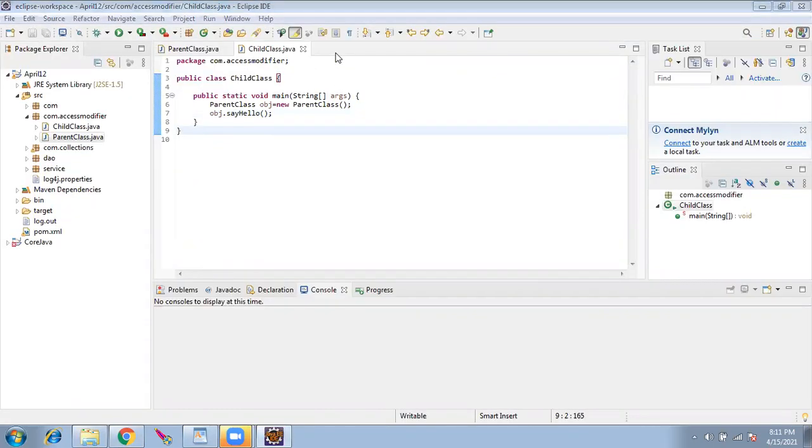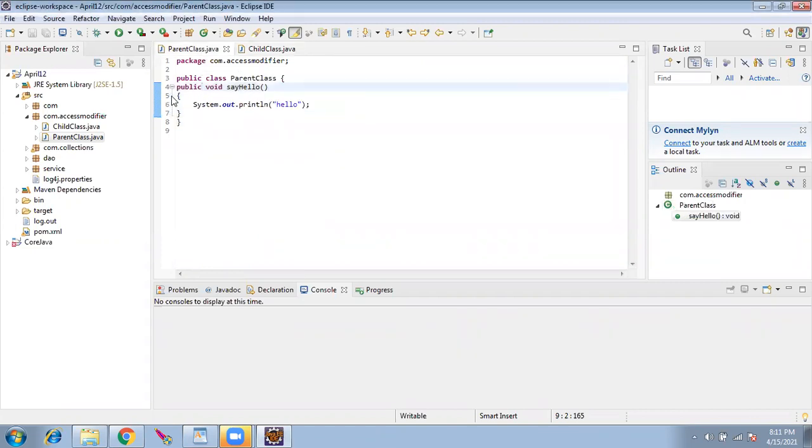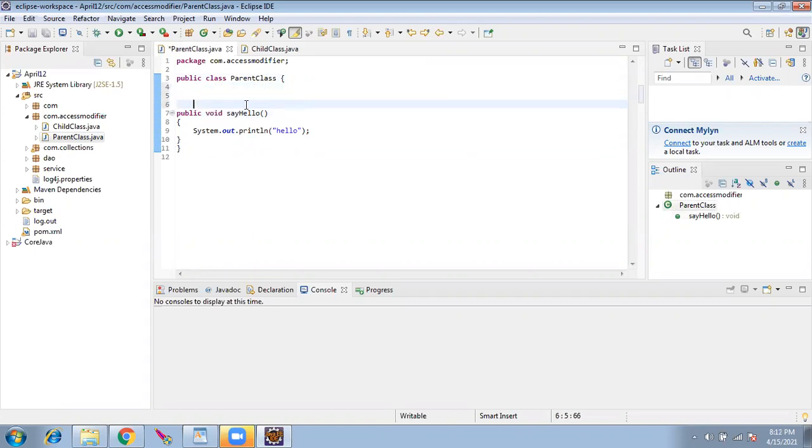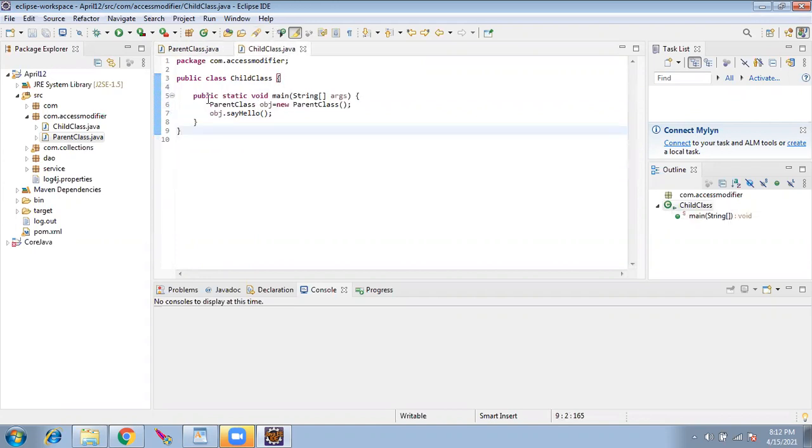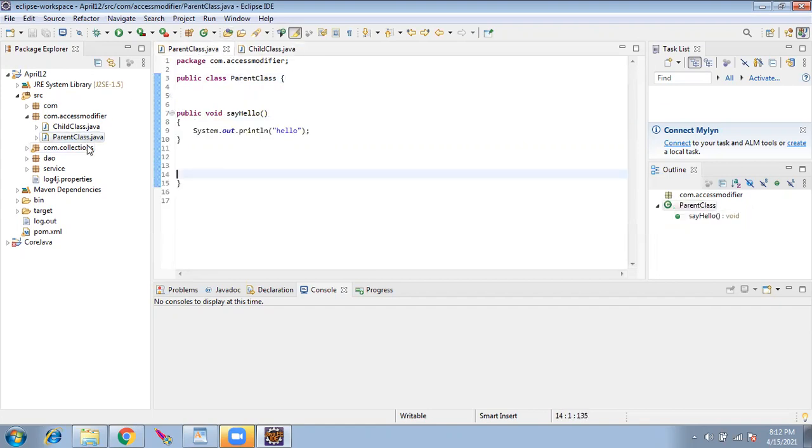I have created one parent class and one child class. In the parent class, I have given a public method, just a say hello, and it is going to print one sysout. That's all it is. Inside the child class, I've given a main, and I'm creating an object of the parent class. There is no link between child and the parent. There is no extension. This is a separate class. Both are residing inside the same package.